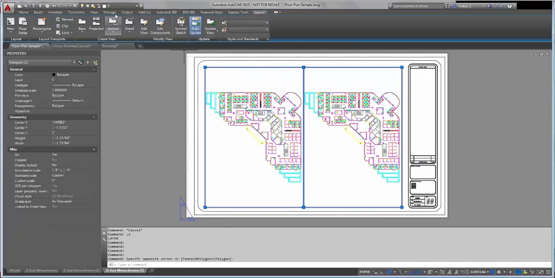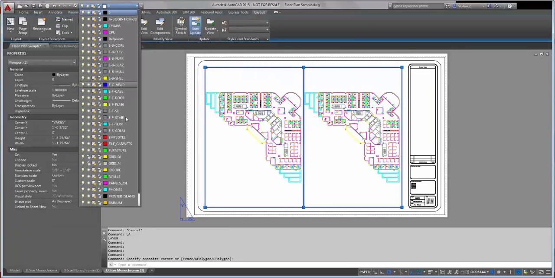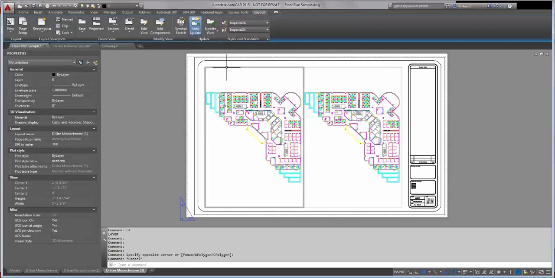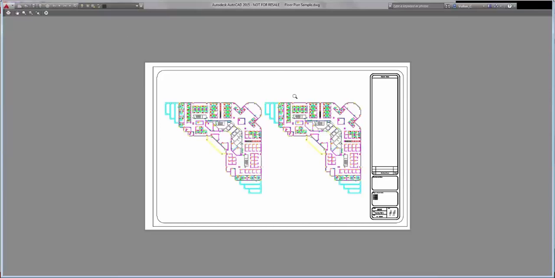And once I've done that, and usually it's already done, and I've already made it current, in this case I'm just going to select the viewports. I'll go ahead and select the viewport layer. Those objects are now on that layer, and if I do a preview, those viewports do not plot.